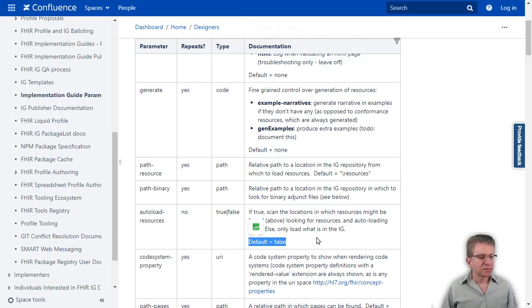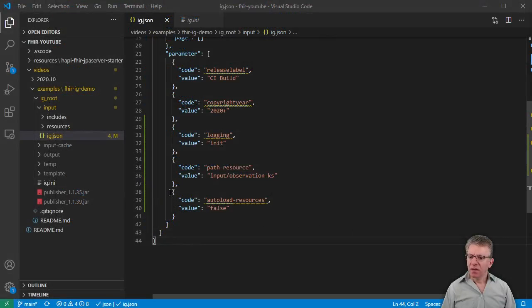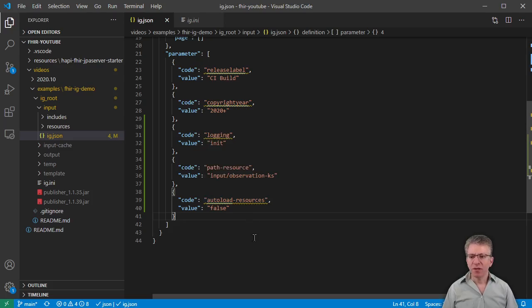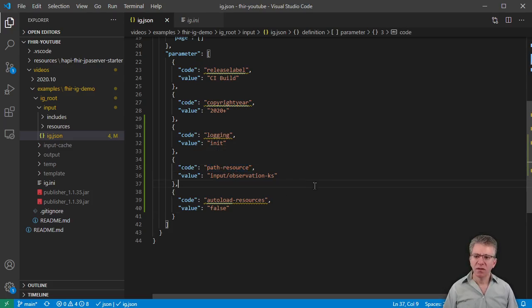So that, I don't believe that's right. I think by default, it will find things. We'll find out. So I went ahead and added this other parameter, auto load resources false. And this squiggly line underneath here is the JSON schema warning saying that this is not valid because the specification doesn't have this parameter. This is an implementation parameter. You could ignore this. The other parameter here is a specification parameter, so it's not flagged as an issue.